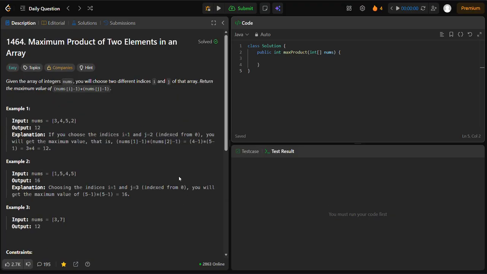Same thing as before, okay? So here again, we'll need two variables: one is largest and the second is second largest. Let's just initialize them. And then we need second largest, it's equal to 0. And then we will need a for loop.